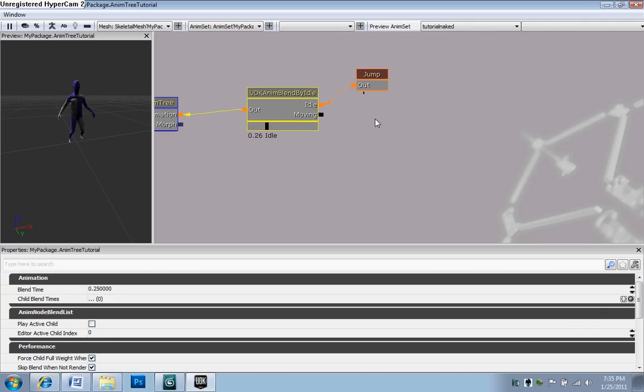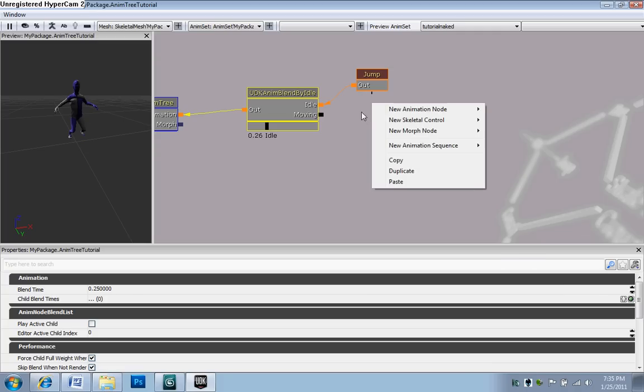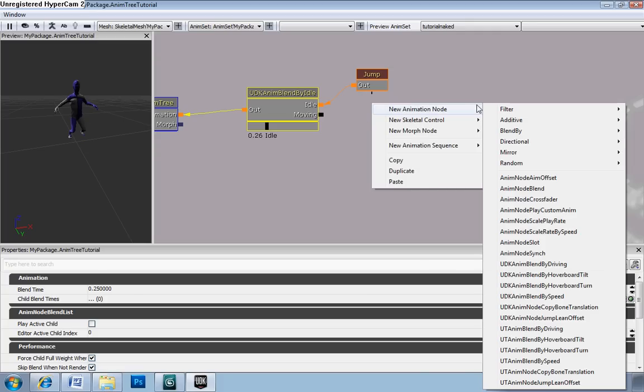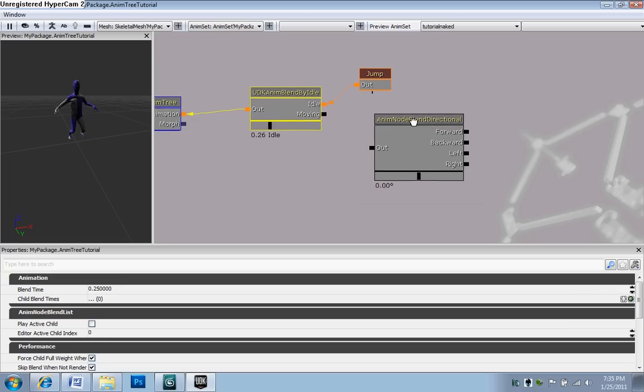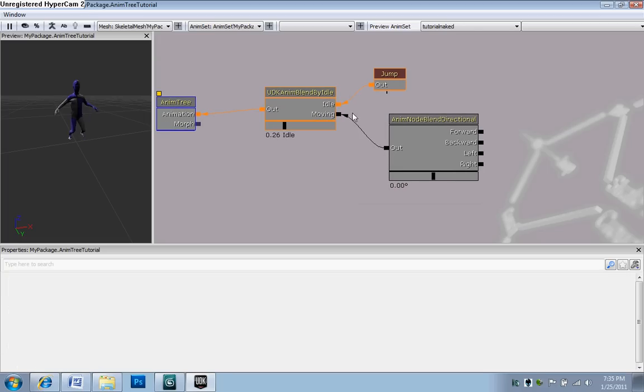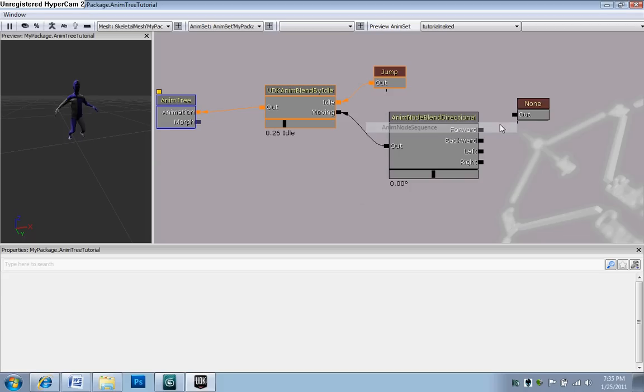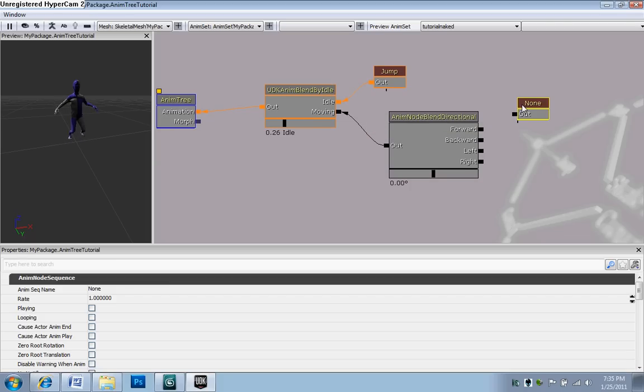Okay, so let's make an animation tree for our moving animation. Come here, new animation node, directional anim node, blend by directional. Connect it to the tree again, and now it's time for a new animation sequence. Quick tip: if you press Control C and V, just like in any Windows program, you can copy and paste your animation nodes really quickly. This is pretty convenient. We'll all be doing this a lot.